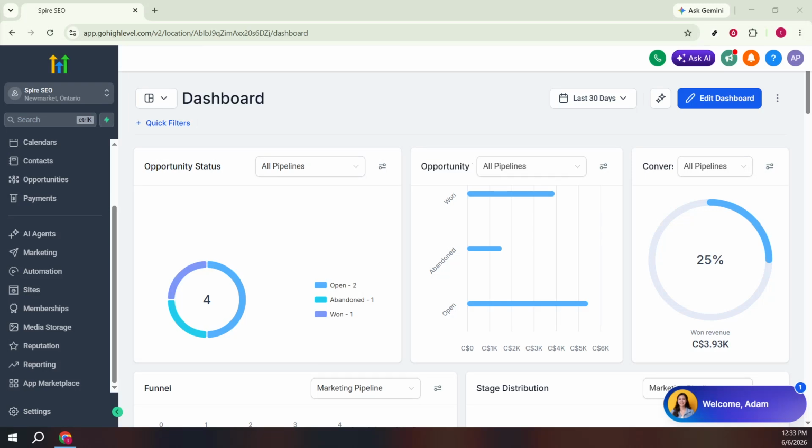In today's video, I'm going to teach you how to connect a Wix domain to GoHighLevel. First, sign into your GoHighLevel account and open the location you want to work in. Down at the bottom left, click Settings. In the Settings menu, find and open Domains and URL Redirects.